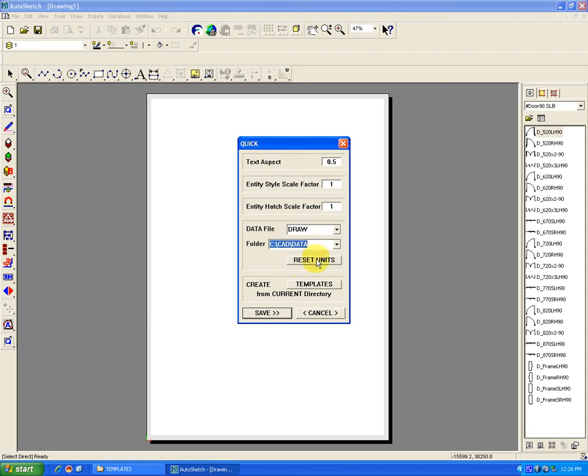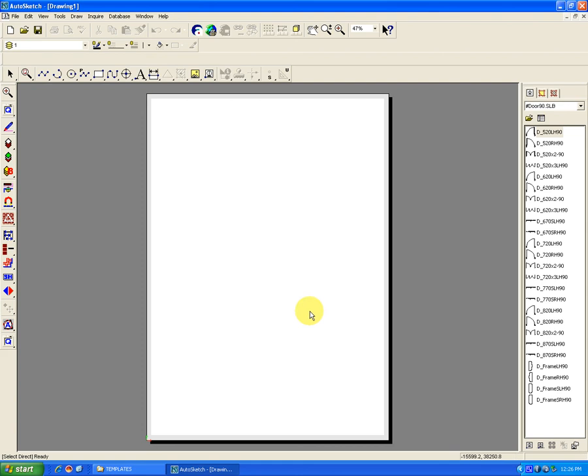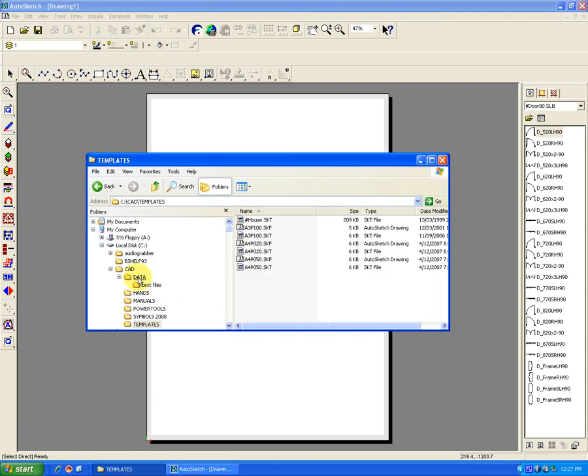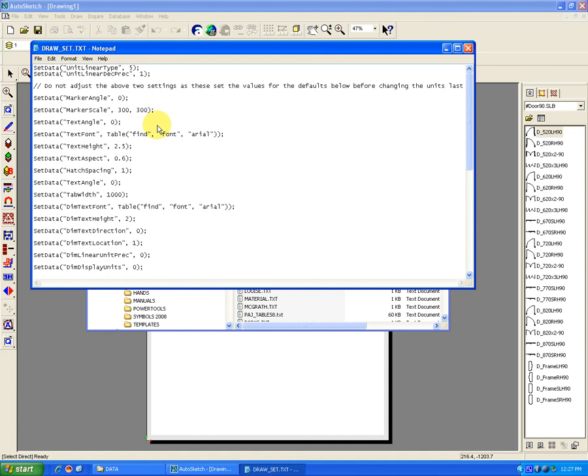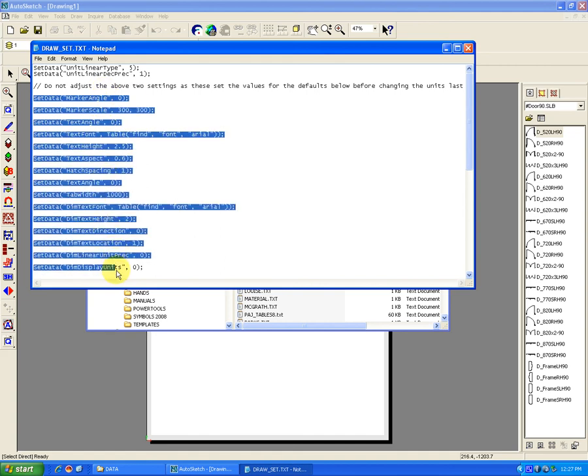There's also a reset units command, and this will reset the units on your drawings. I'll just cancel out of this, and that command uses a file in the data directory which would be draw set text. So if I open this file, it has all the different values that you can put into a drawing.